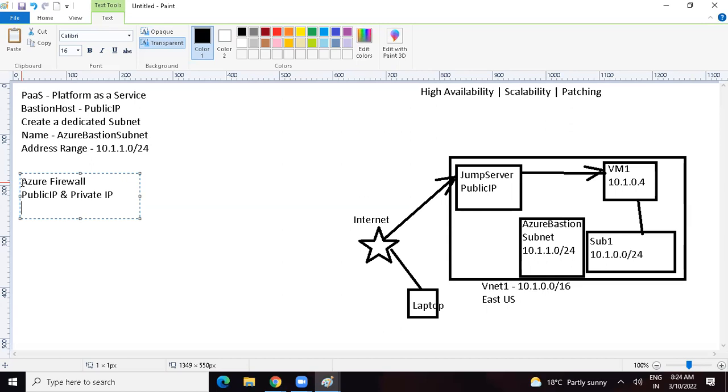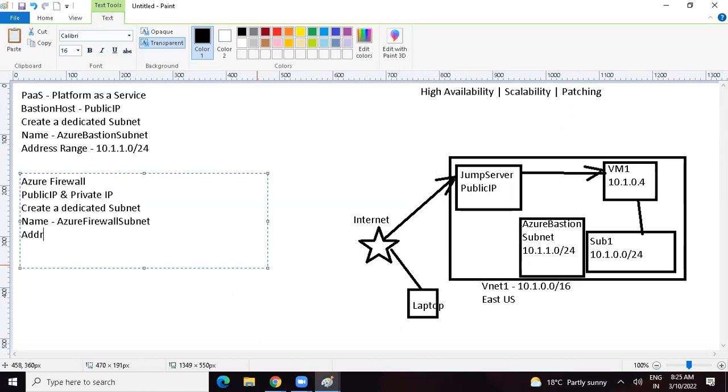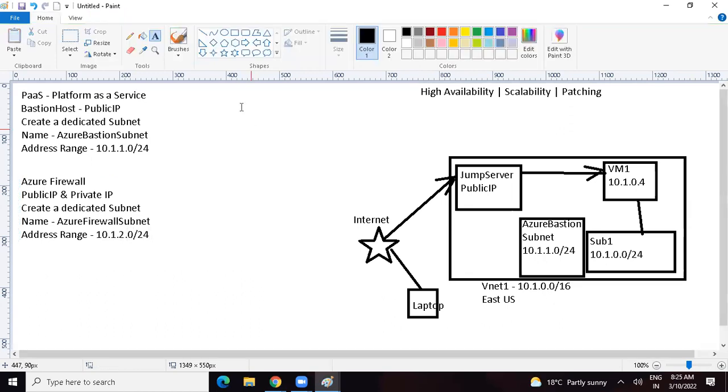Again, Azure Firewall is also a PaaS service, a platform as a service. In order to create Azure Firewall, first we need to create a dedicated subnet. And the name of the subnet should be Azure Firewall subnet. And the address range, maybe we can give it 10.1.2.0/24.